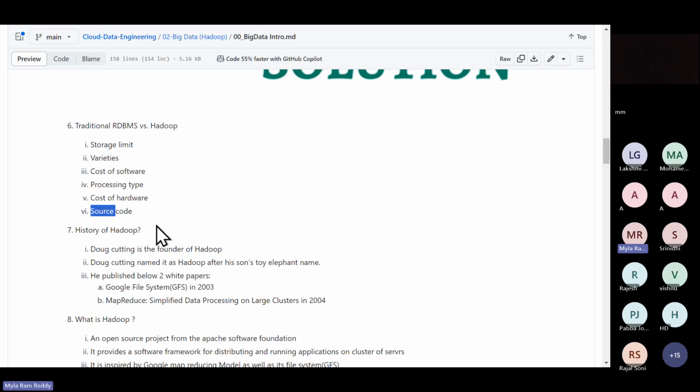Whereas in Hadoop, there is no storage limit. If your data is more, we are going to increase our commodity hardware. That means we are going to add one more CPU kind of thing. And on variety, it can handle structured, unstructured, semi-structured, whatever you want.